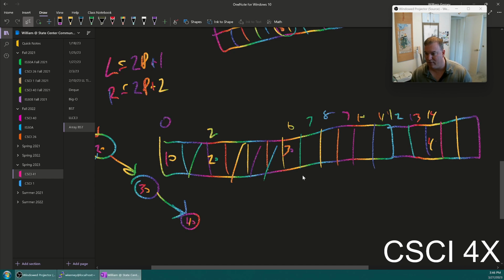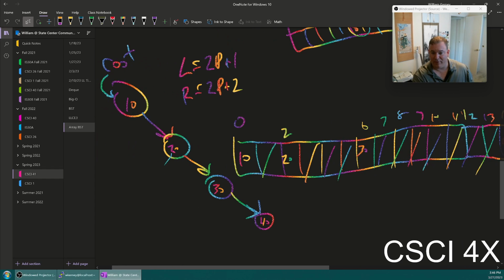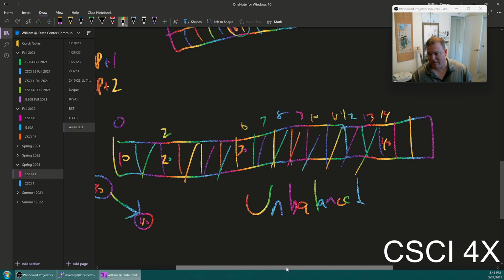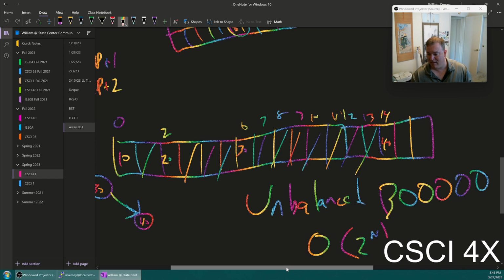So 40 is over here. You guys see how much wasted space there is now? So to hold just this binary tree with 4 people in it, we get exponential growth in the size requirement. So if you have an unbalanced tree, you get bad performance, right? You get order 2 to the n space requirement.